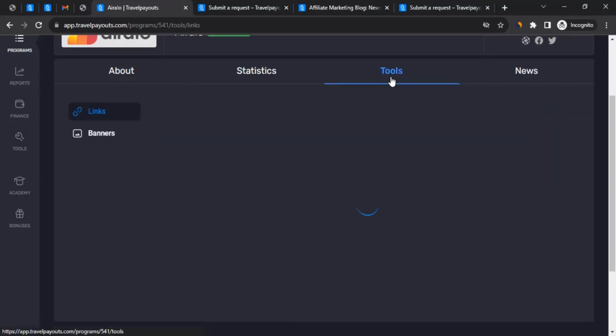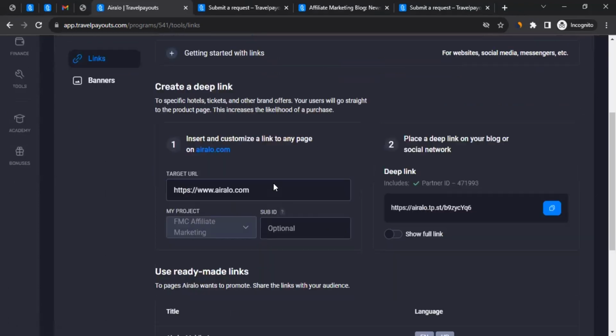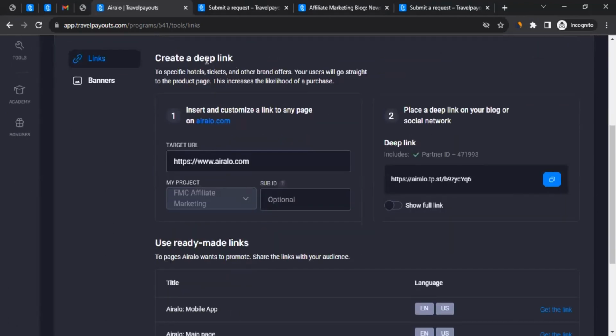Then comes tools. So I can go to tools, and over here I would be able to see different things, such as I can create my link, and it's so easy. See, create a deep link and tracking link. Because when you are part of Travel Payouts, you can't just take the link of the brand directly from the website and promote them. You have to create your tracking link. For that, just put any link from the brand's website. In our case, Arlo. So you can go to the website, take any link, put the link in here, and it will automatically create a tracking link.